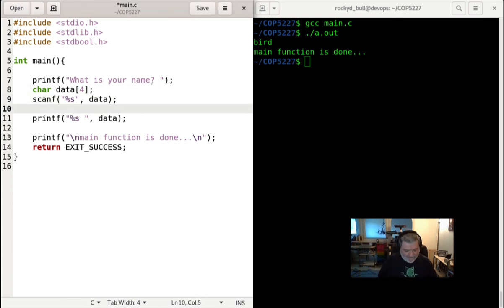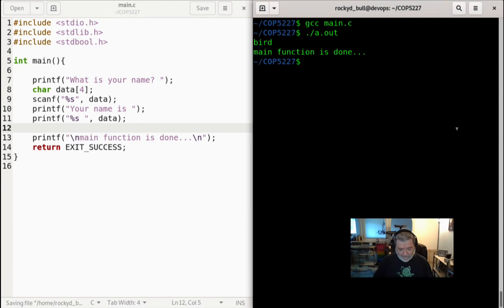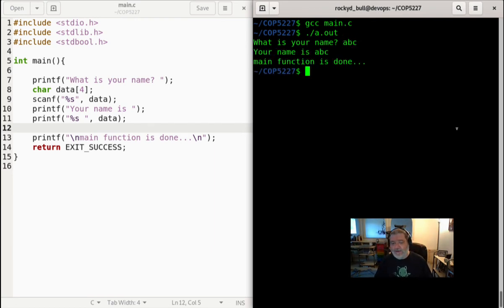So this has a bunch of consequences. Let me finish up this program and then we're going to run it and talk a little bit more. Your name is, and we're going to display data. So let's try to compile it and run it as it is right now. Compiles, run, what is your name? ABC. Your name is ABC. Sounds like it's working, right? GCC, I don't know why I recompiled it. What is your name? John the third and a half.